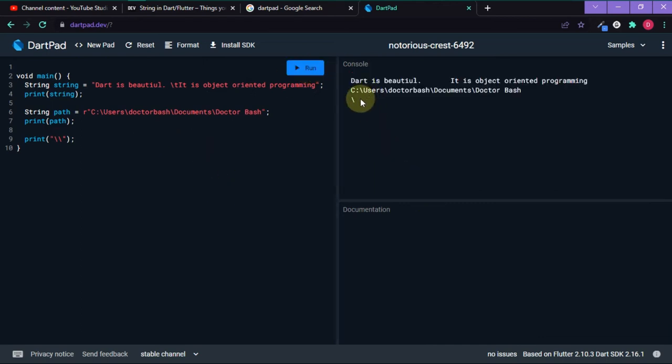Now if I write it like this, it is escaping. What is it escaping? Spacing? So this is not a good example. A good example is int num is equal to 10.